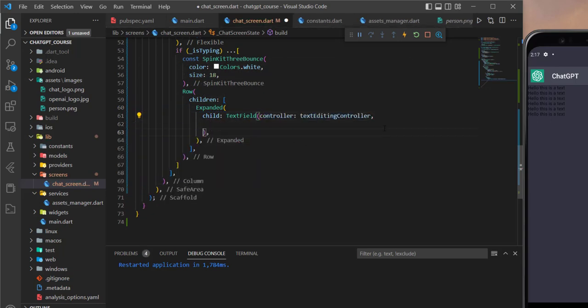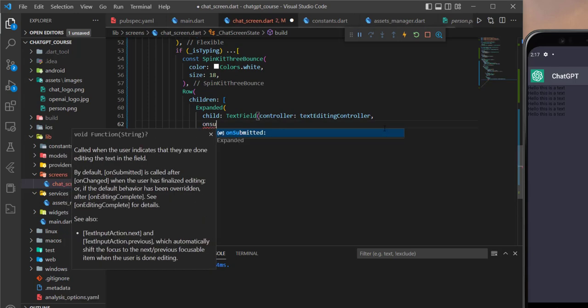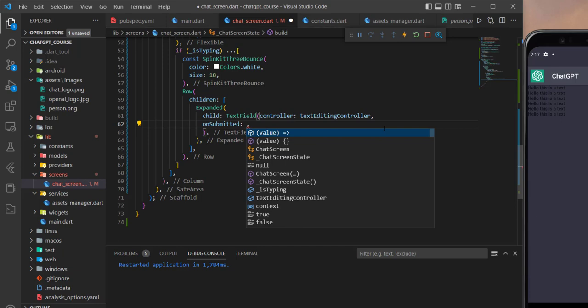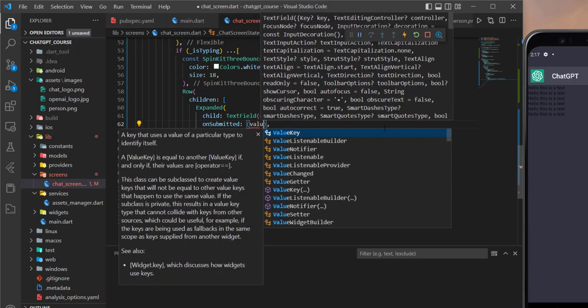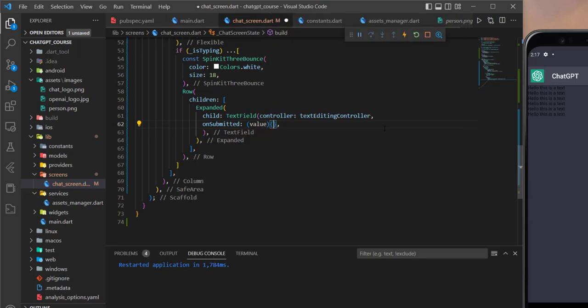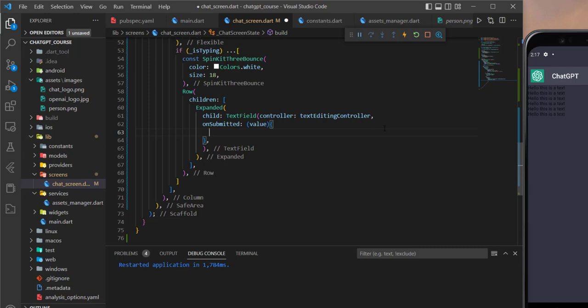And then we need to add the onSubmitted. So once the user presses enter directly or the keyboard's next or done, the message will be sent, just like WhatsApp. So in here, it takes a value. You can name it whatever you want. And in here will be our function. Okay, so let's say send message, like that.